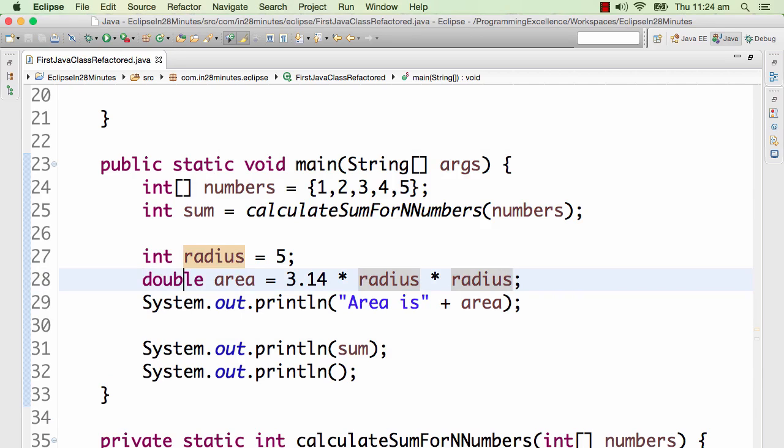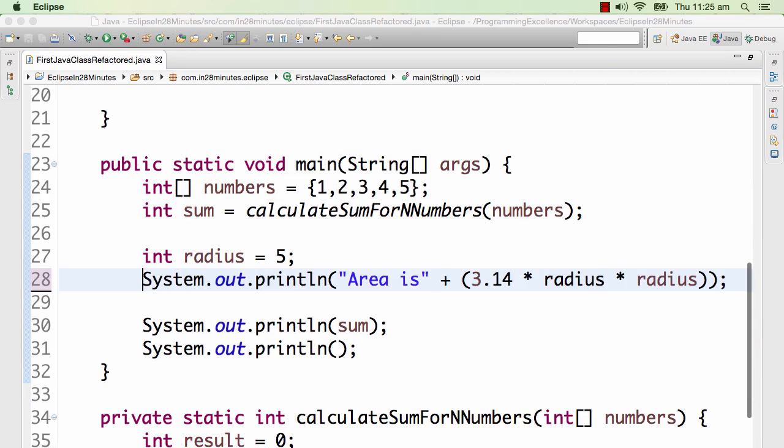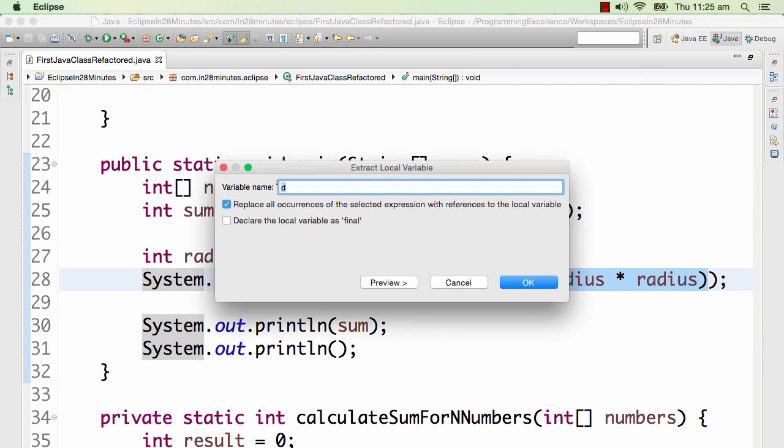And if I don't really want to do that, I can again do an Alt Shift I. This is the same as inlining a method, inlining a variable, it's the same. So Alt Shift I, and I would inline it back. And now I can extract it back again by using Alt Shift L, area.